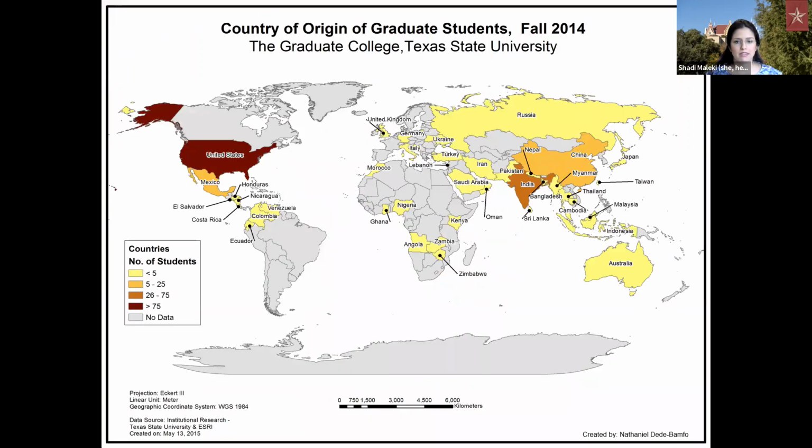This is a simple thematic map here. As you see, this map is showing the country of origin for graduate students at Texas State University. You can see on the legend that most of the students come from the United States. And this legend here is showing you the number of students coming, and which country they are coming from. So what type of information are we getting from this map? First, what are the countries of origin for graduate students? And then how many students? What's the range of students coming from these countries?